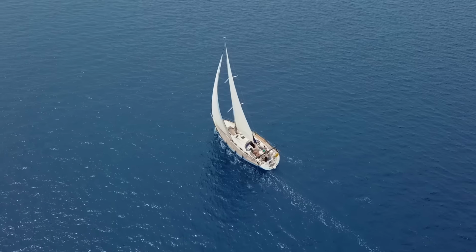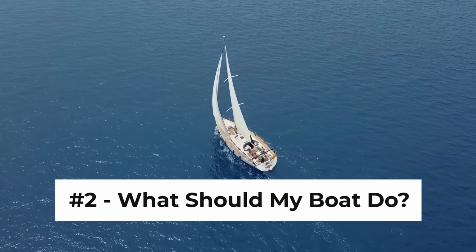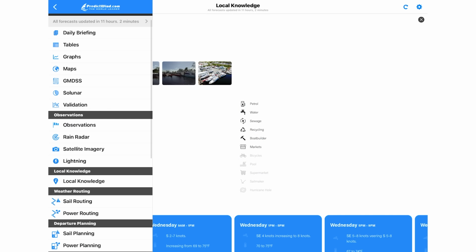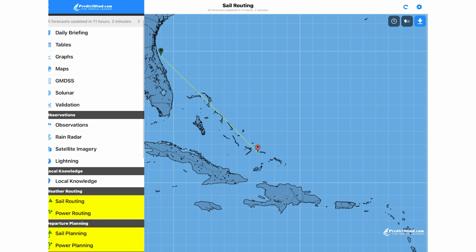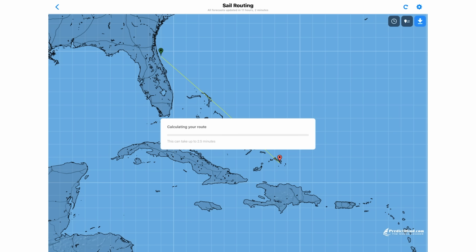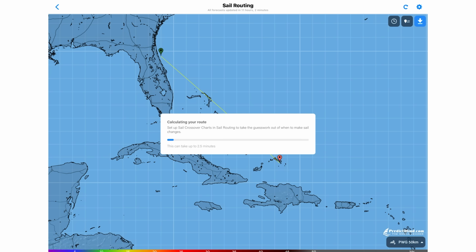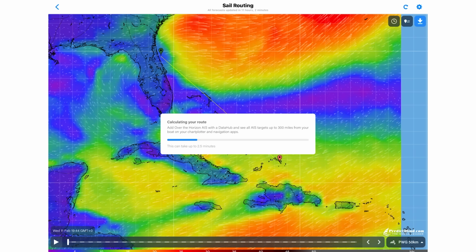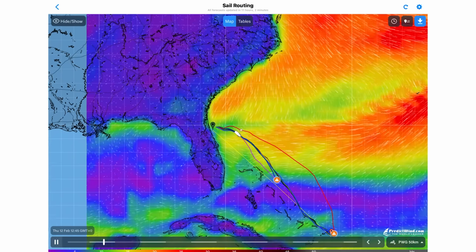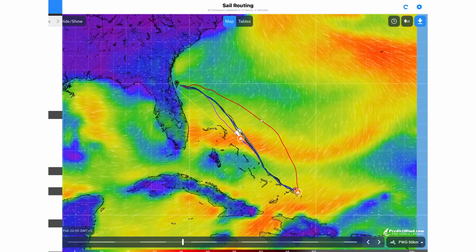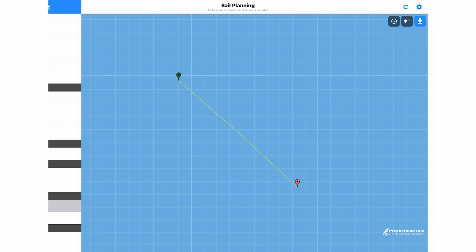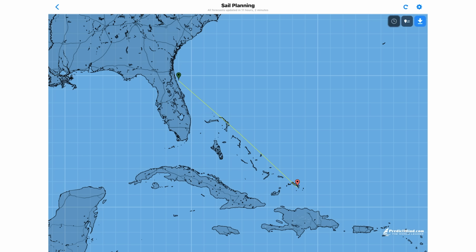Now we move on to the second question. What should my boat do about it? This is really where PredictWind separates itself. Weather routing takes the forecast and applies it to your boat based on how you actually move through the water. You choose a starting point, a destination, and a departure time, and PredictWind calculates a recommended route for each weather model. Departure planning answers a slightly different but equally important question.